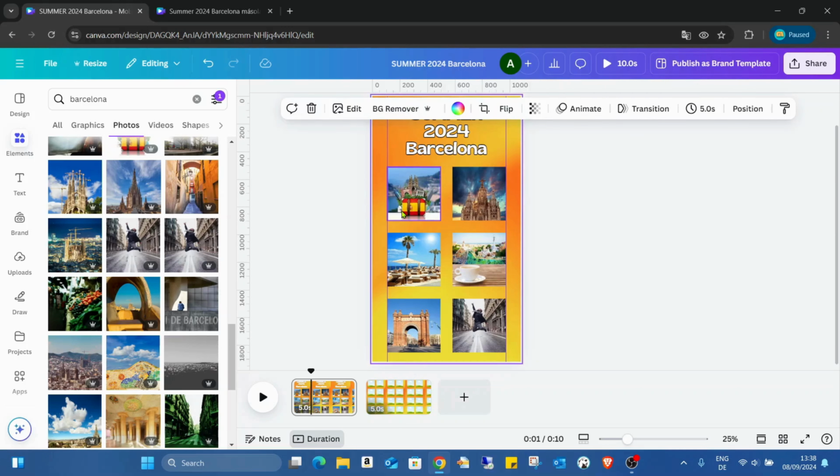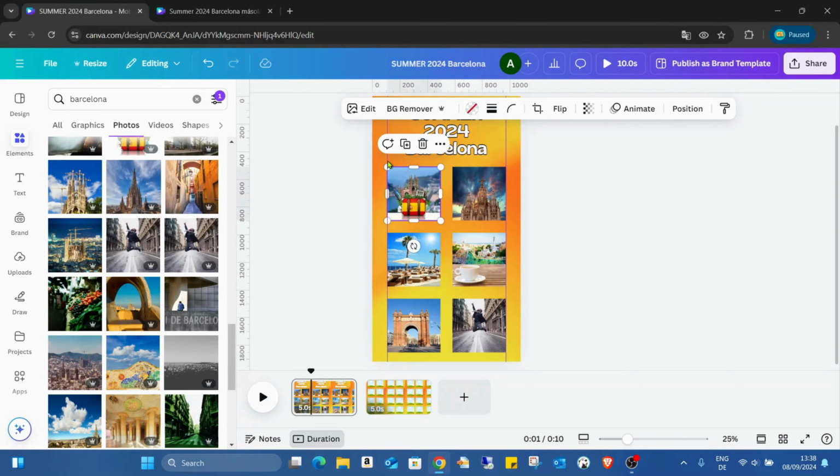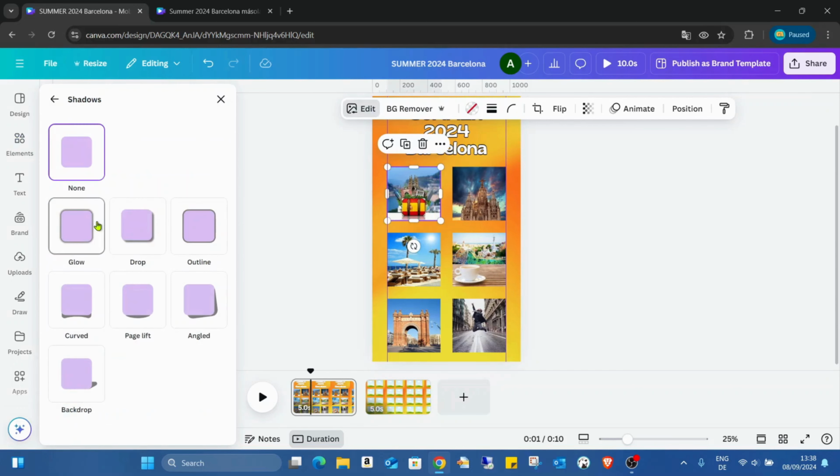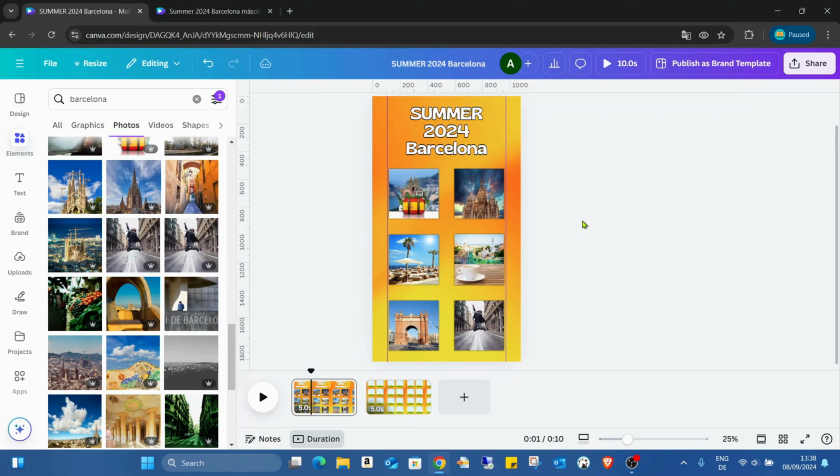like this, and click on it, then go into the edit and shadows and glow, and doing the same for all the pictures. So it's all this glow.